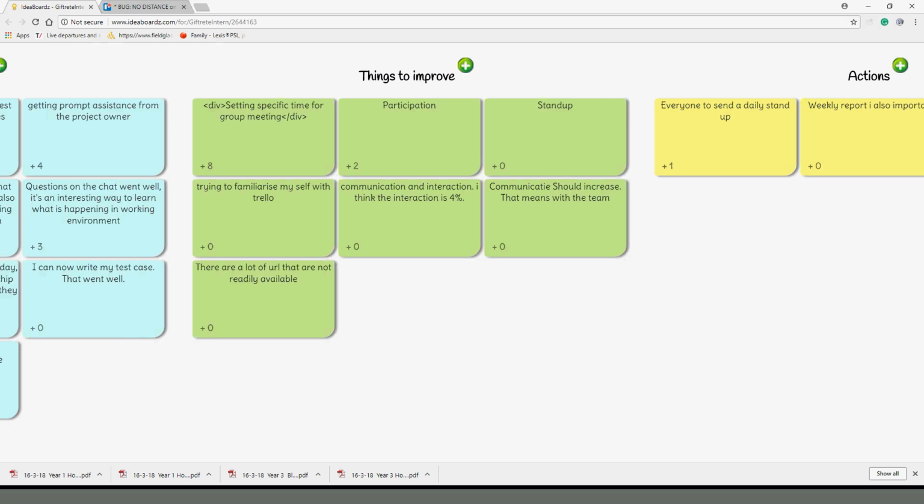Stand up is very, very important, I would say. I can't emphasize it too much. Trying to familiarize myself with Trello.